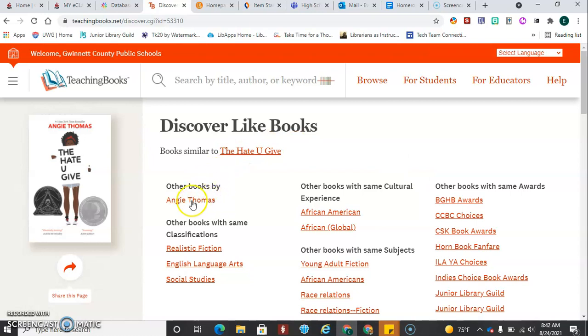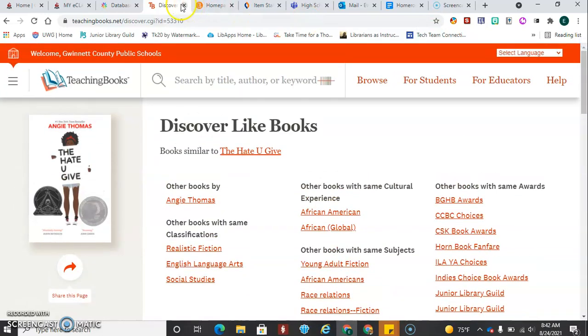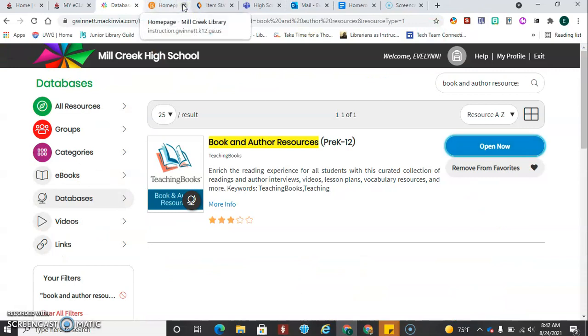And it divides it up for you. So other books by Angie Thomas, other books in the similar genre, other books with the same cultural experience, the same awards, the same subjects, and so on. So you can go through it however you like. And that one was called Book and Author Resources. And that's an awesome database for readers.